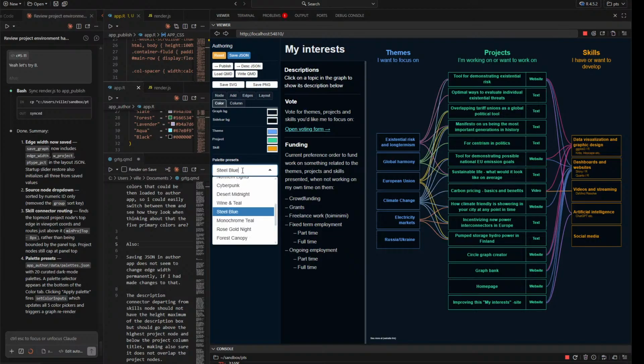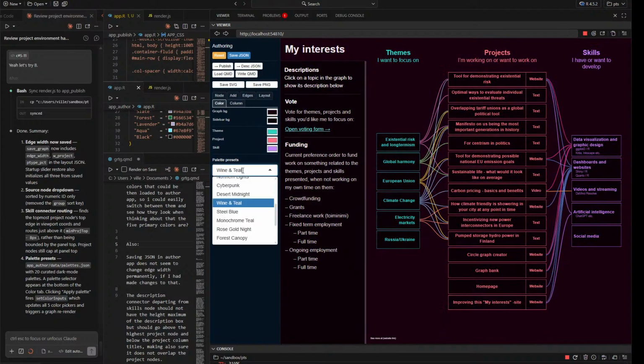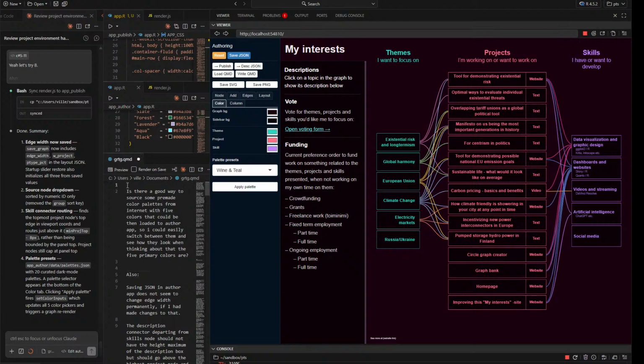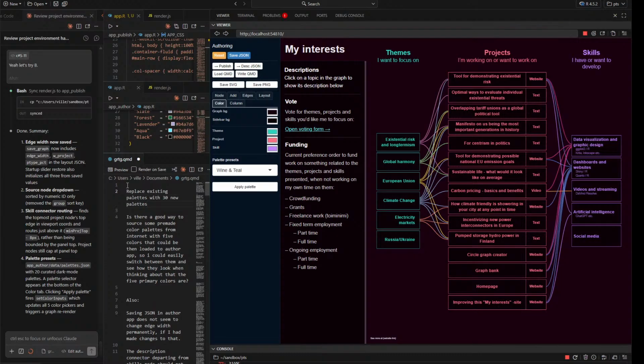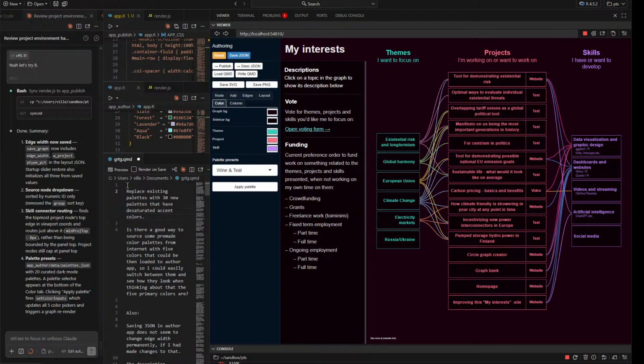I'm not sure how I should somehow. Okay, let's make 30 palettes. Replace the existing palettes with 30 new palettes that have desaturated colors. Have more.